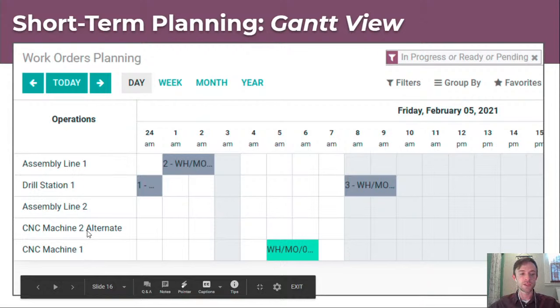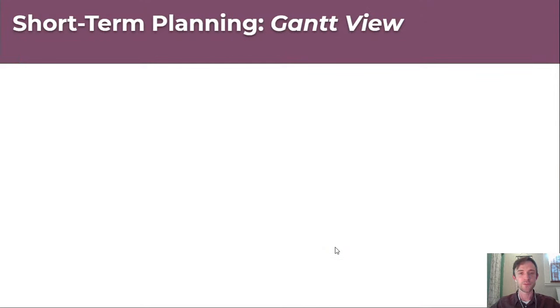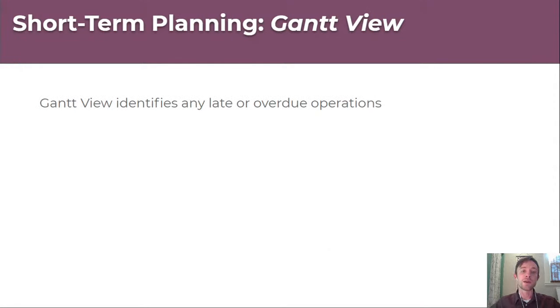I would rather move it to this one that's available over here. You literally just drag and drop it over. It's super easy to work with in that regard. So yeah, that's Gantt view. It also has some advantages.